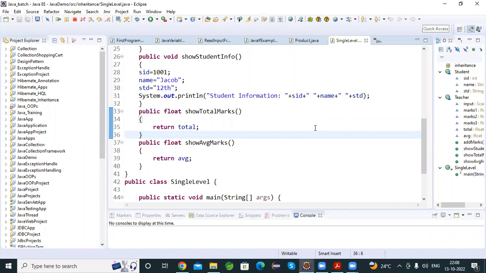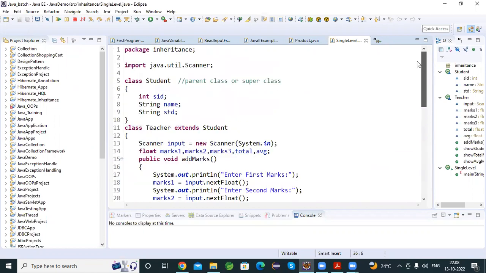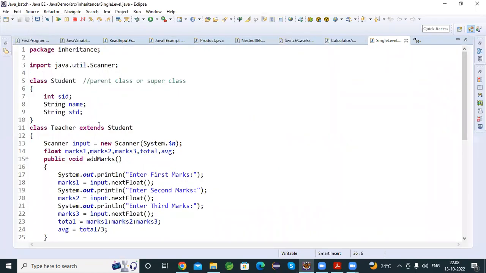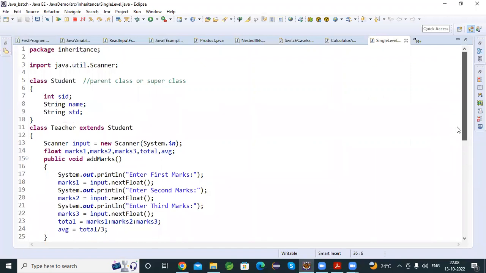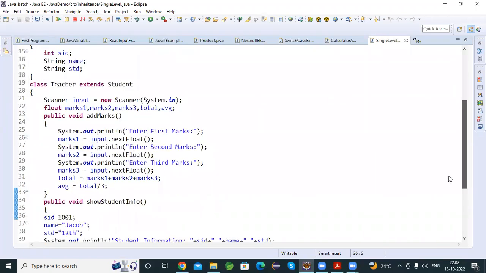Yeah, we talked about this program yesterday. Still, it is in the same page. We talked about the parent class or the super class, you can say. Teacher is the child class. Now we can add another class here, that is a subclass 2.